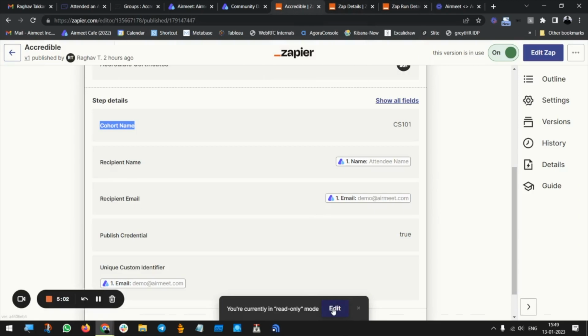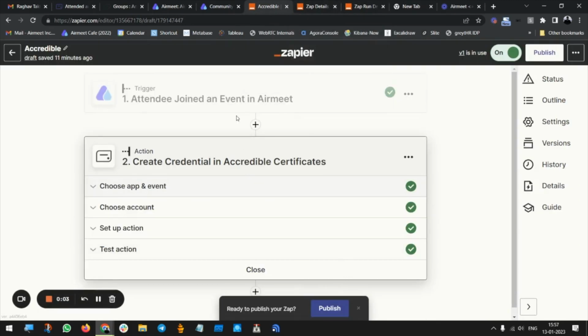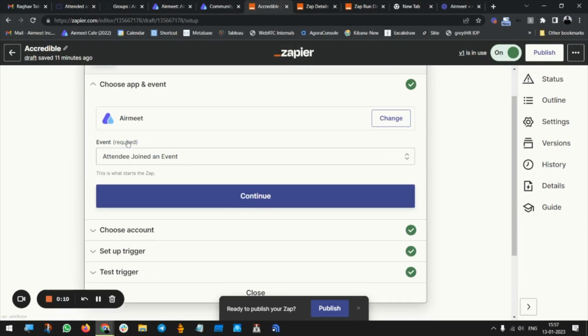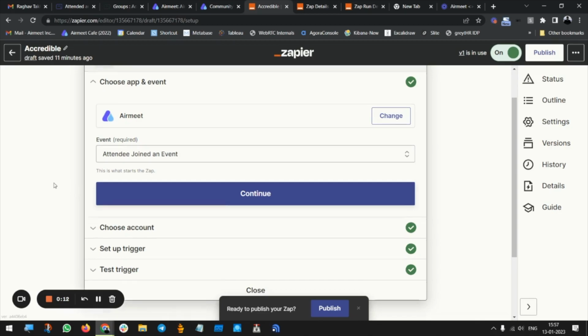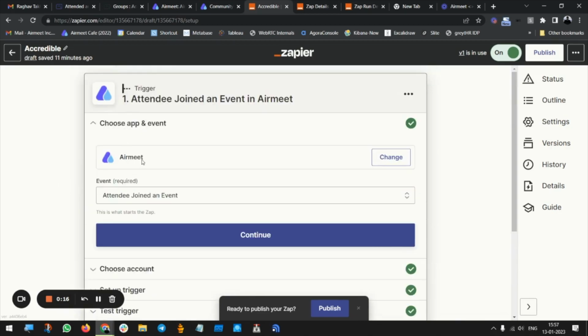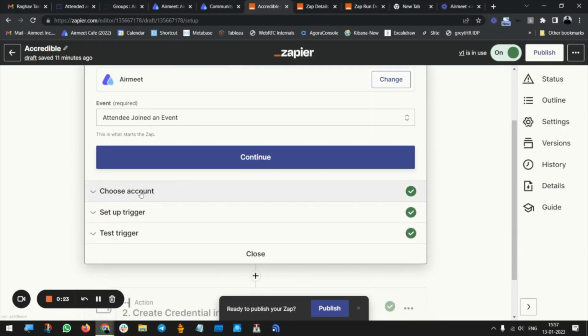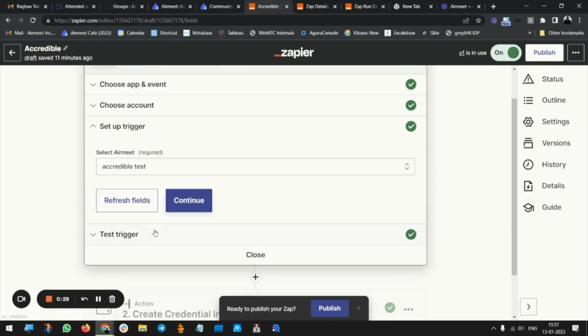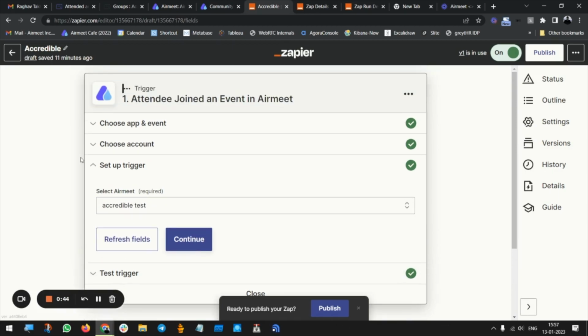I'll quickly show you some variants. I will quickly go over the changes which we can do on this setup. First, let's go to the attendee joined an event trigger. Over here, the first step is to select the connection, Airmeet, and the trigger that we want to pick. And this is the step where we would otherwise configure Zapier. In the setup trigger step, we would select an Airmeet. If it's connected properly, this will show us a list of the Airmeets in our account. Clicking on continue, clicking on test, checks all the boxes.